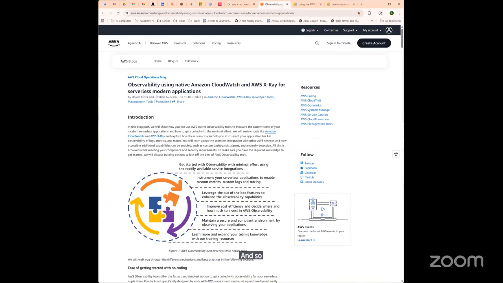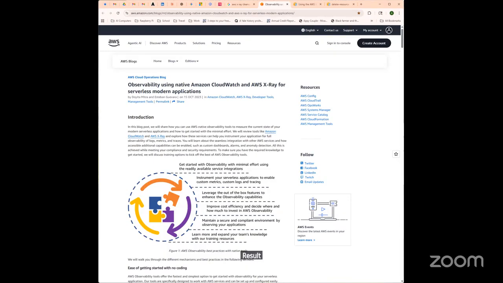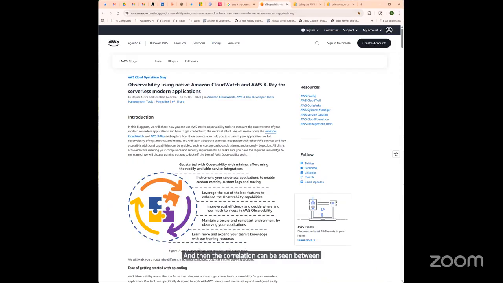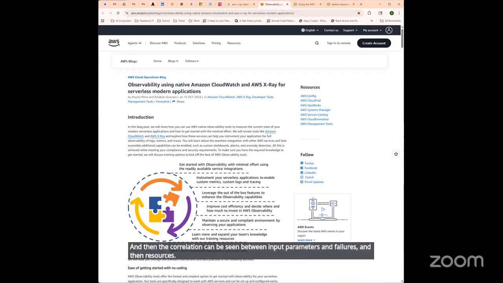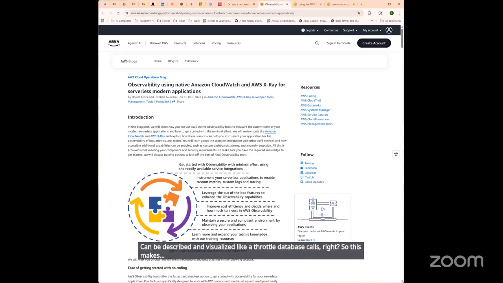And so how does observability work with this? Modern AI systems have distributed inference pipelines. Input preprocessing occurs in Lambda with S3. Model calls use SageMaker or ECS containers. Result post-processing involves SNS, DynamoDB, and likely API Gateway. So X-Ray would identify model latency hotspots and failing components in batch or real-time inference. And then the correlation can be seen between input parameters and failures, and resources can be described and visualized, like throttled database calls, right?